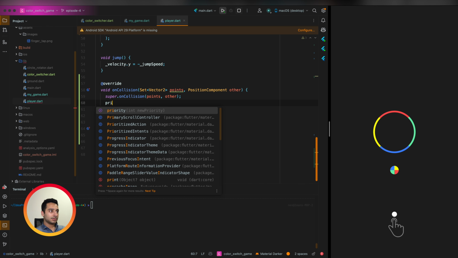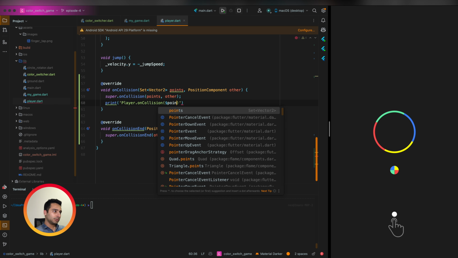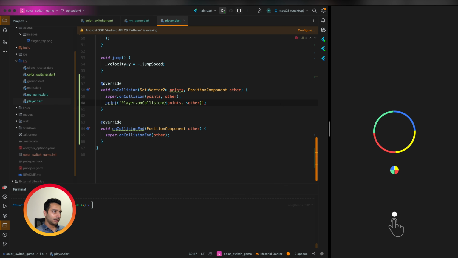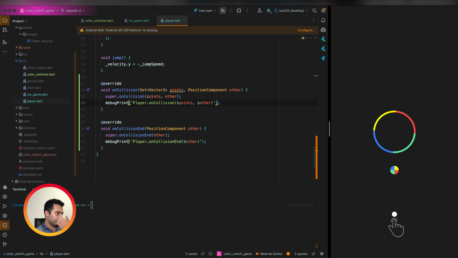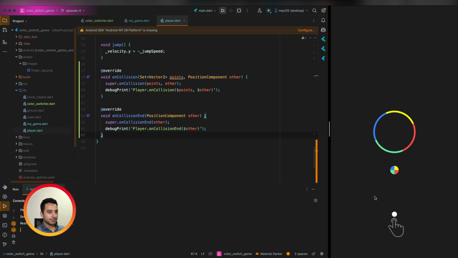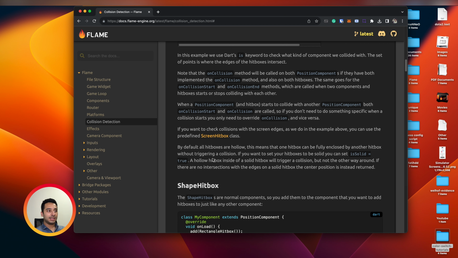Let's add some prints here. We can say player dot and other, and here we can say on collision and just print other, and we can change it to debug print. Okay, and if you run the app, nothing happens. So to let Flame know the boundary of each component, we need to add the hitbox.